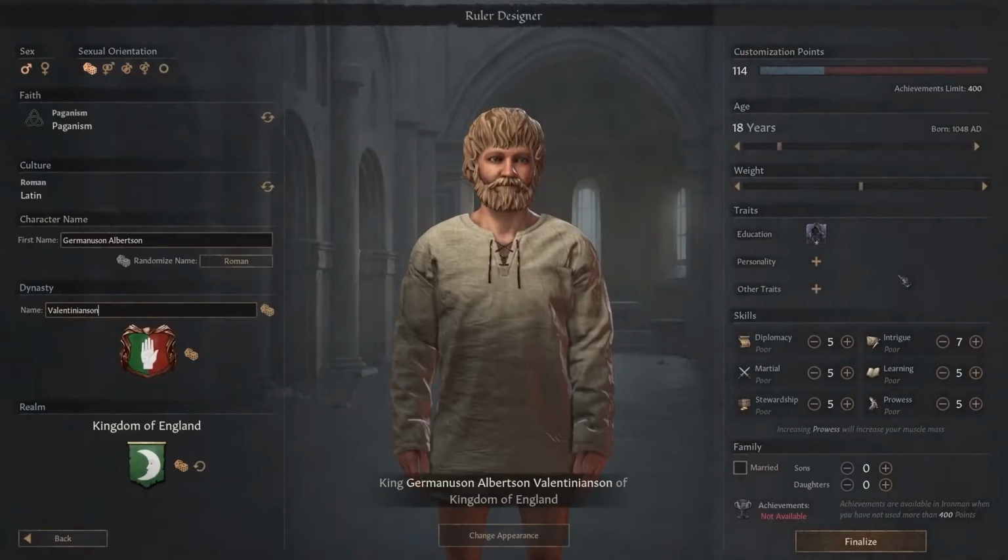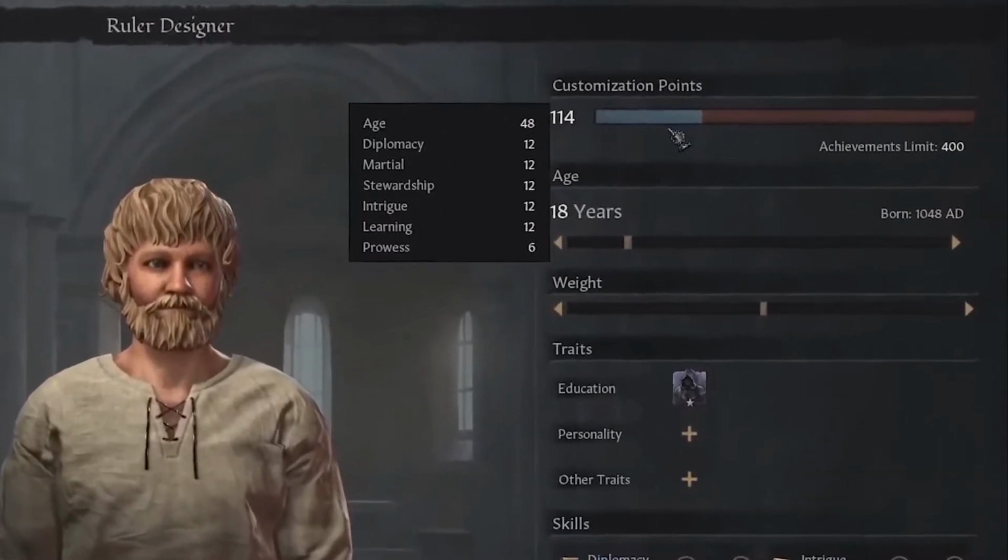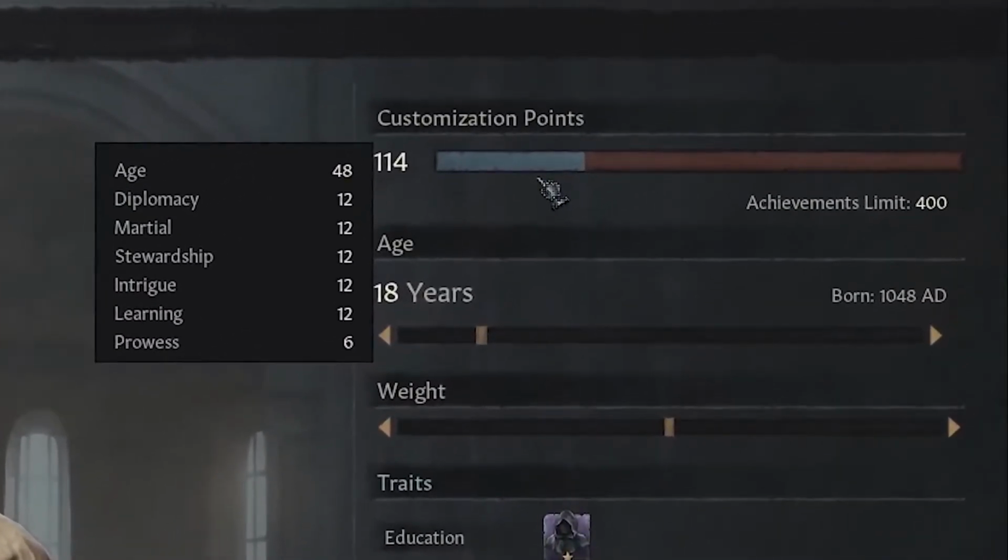The right-hand side of the screen is dedicated to your in-game mechanics, such as traits, skills, and starting family members. The biggest mechanic here, outside of your in-game stuff, of course, is your customization points bar. And this introduces two new features when compared to the Crusader Kings 2 ruler designer that I know a lot of people are going to be very, very happy about.